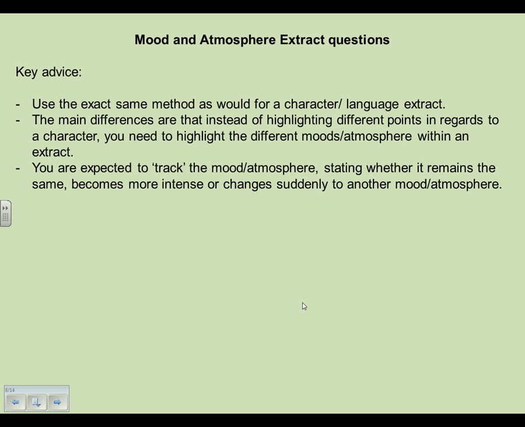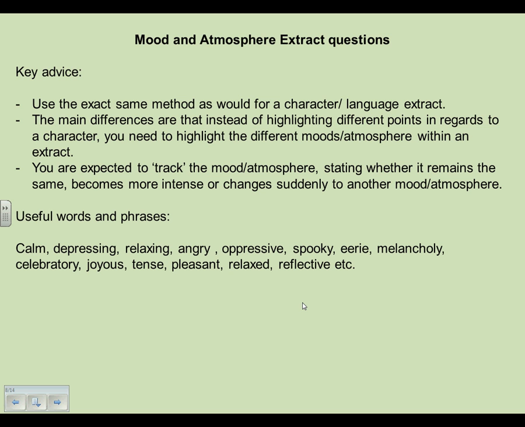Something like that would be good. You also, as we said, need to stay tight to the question as we do with our language and character question. But let's make sure that we're tracking the mood really carefully. We use the same method for the planning, and then again, here are some useful words and phrases you might want to use. So the mood is calm, depressing, relaxing, oppressive, spooky, melancholy, which means sad. There's just some of the phrases you could use to help make your work, one aspect of your work, sound better.